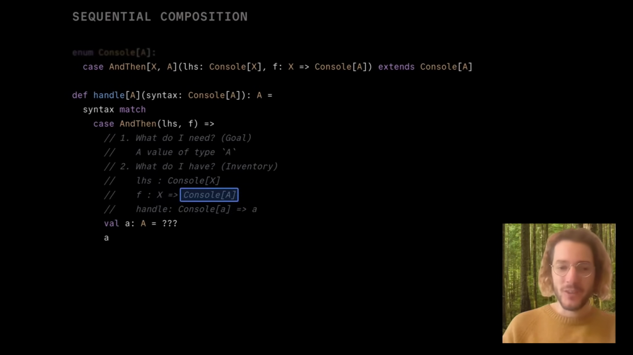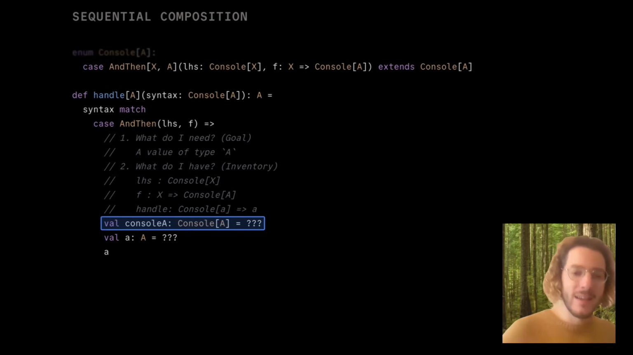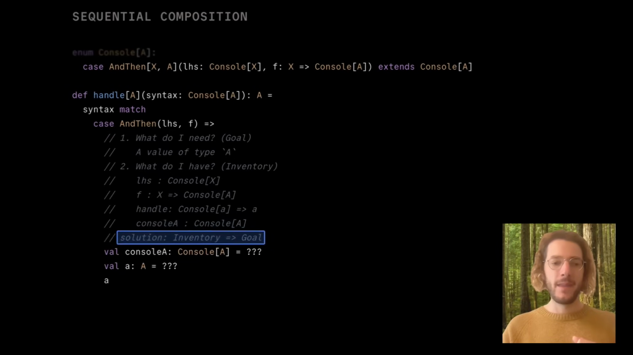But for now, let's just focus on this console. We can once again pretend that we have a console of A. Let's just pretend we have a console of A. It's clearly accessible somehow. We'll worry about that later. Now we can add console of A to our inventory. We've made it up, sure, but it's there. So if we have all of these things, how do we get an A from a console of A?